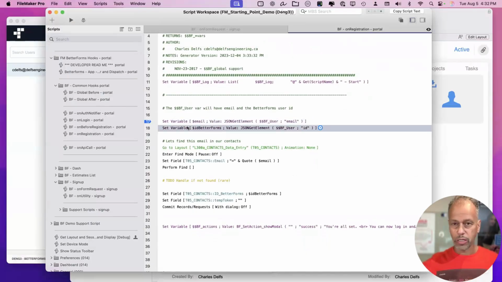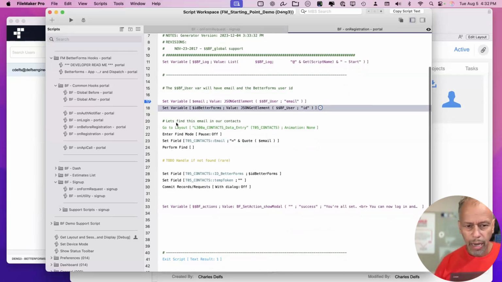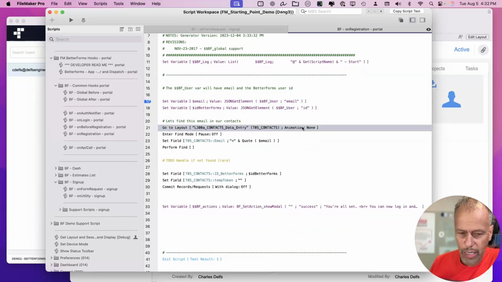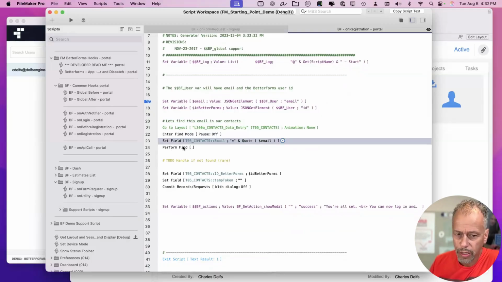We don't have this person necessarily. They might not even be created in our database. In our case, we know they are, because our business rule said we have to invite them. I'm going to go to my layout. My layout is my contacts layout. I'm going to do a conventional find here because I need to mutate the record. So enter find, set field, perform find, right?